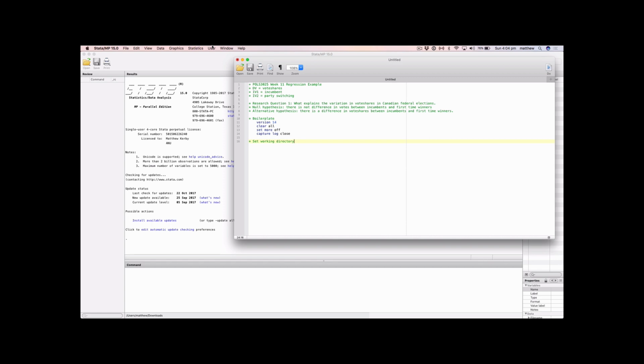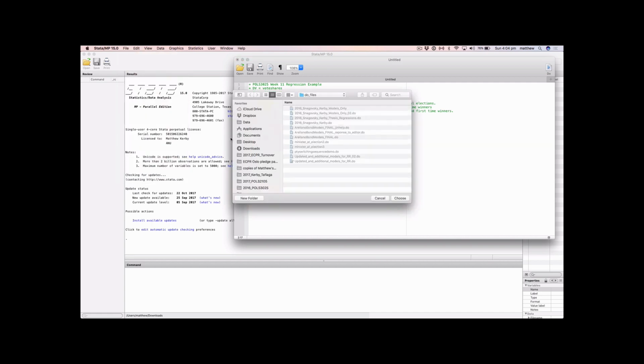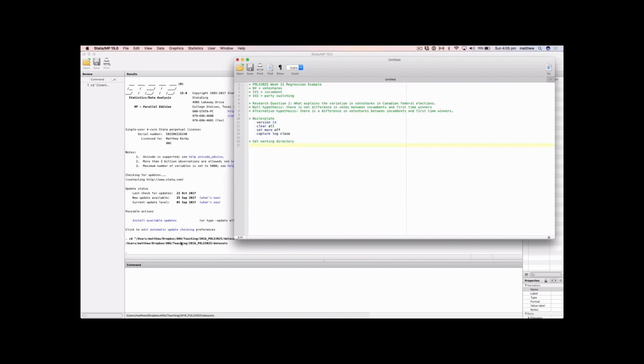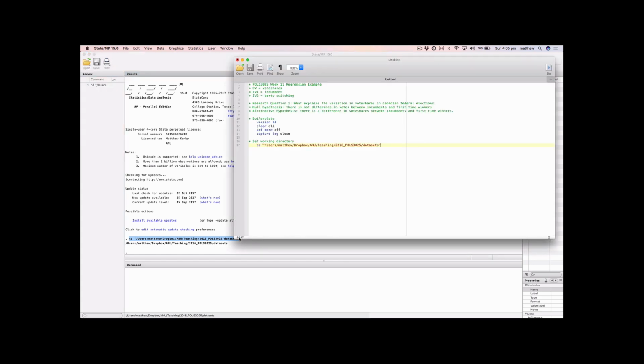And in this case, I can't exactly remember where my working directory is, so I'm just going to go up and find it. And if I look in my Dropbox down to, oh, here we go, datasets, I know that my dataset is in that particular folder, so I just choose the folder that I want. Down here on the results window is an echo of the command, so I'm just going to cut and paste that into my do file. So there's my working directory. Next up, I need to open up the dataset.